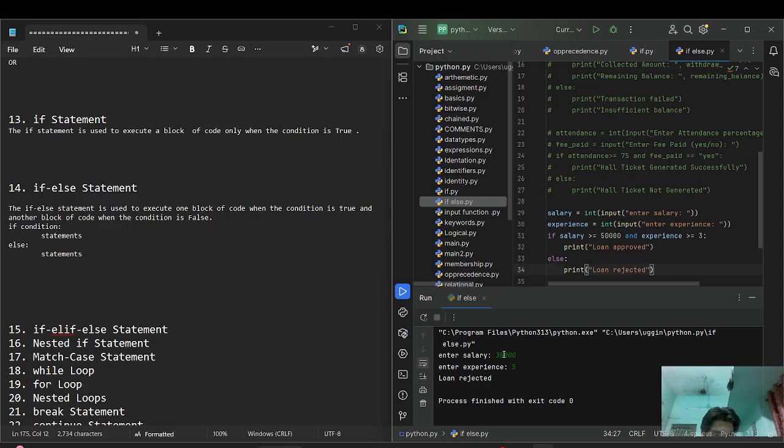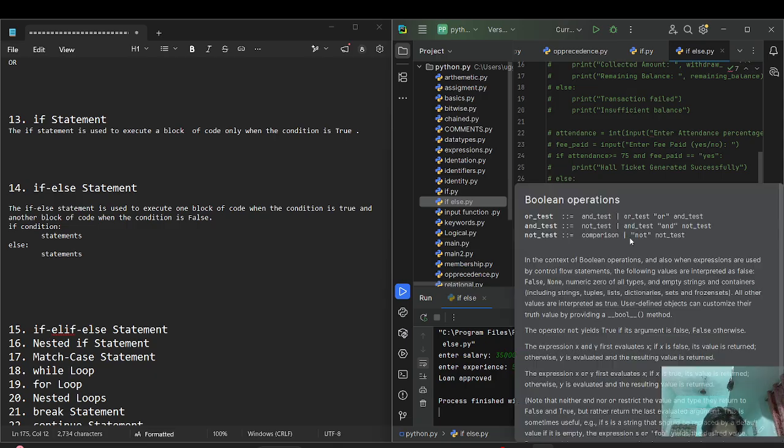If I enter the OR operator in its place, suppose again I enter 35,000 and experience 5, loan approved because of the OR operator. In the previous lecture, we learned about logical operators. There, the OR operator means if any one condition is true, the result will be true. But here we have to use the AND operator.